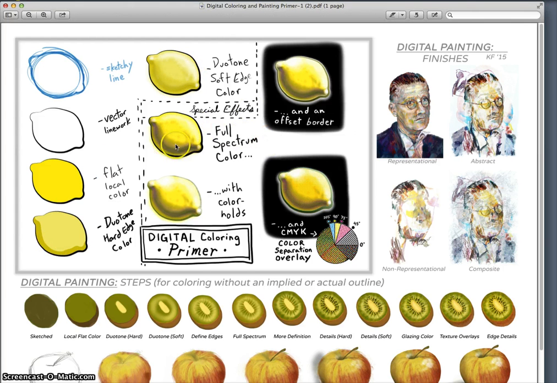We could add full spectrum color, but still behind the outline. And if we wanted to, we could color the outline with color holds, replace the outline with the color, but you can see that outline is still there. So digital coloring is whenever you color behind a real or implied outline.